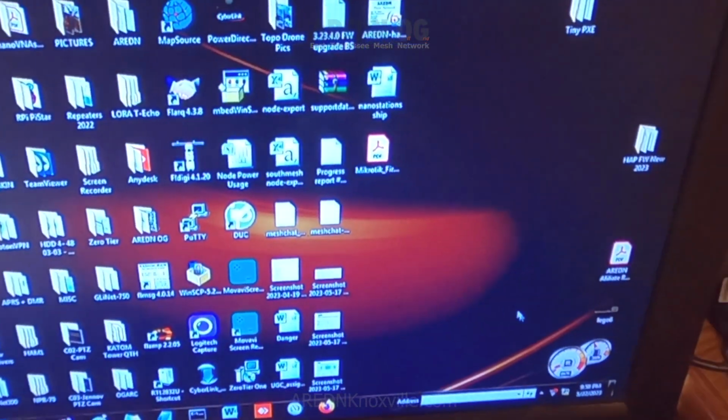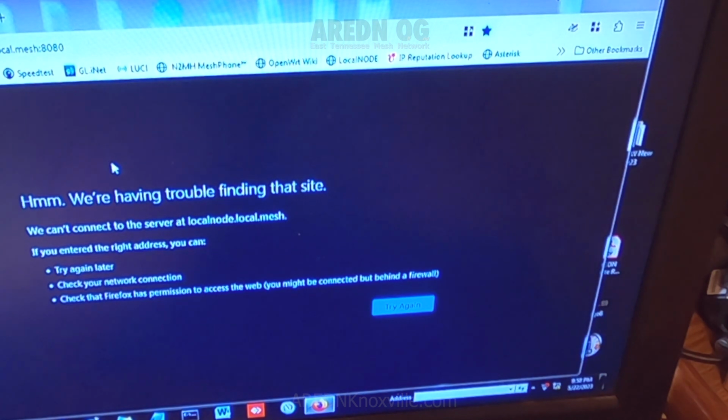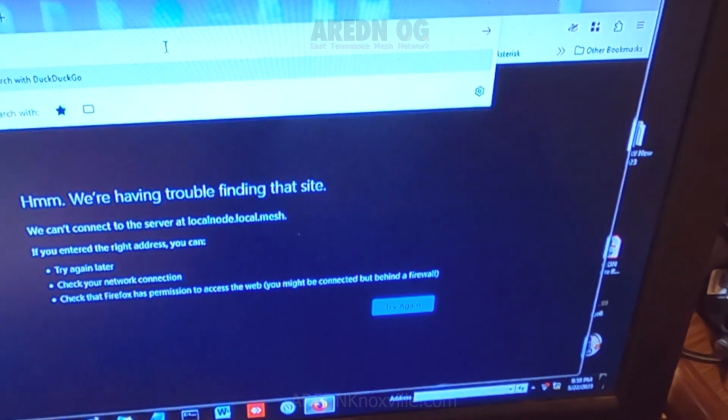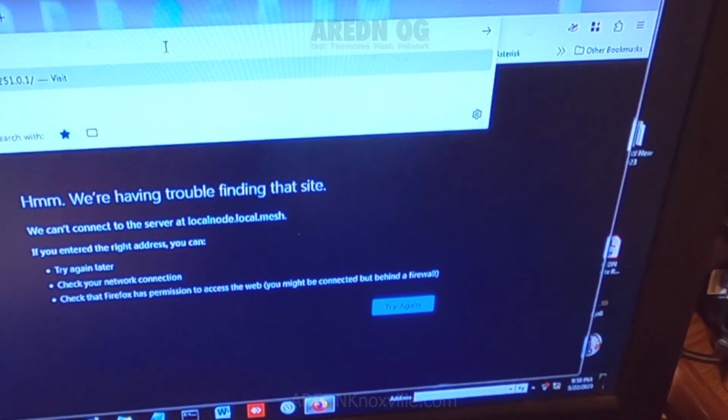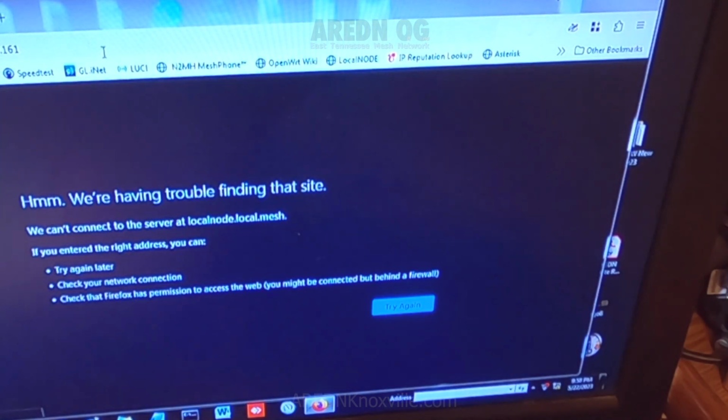Okay, looks like we're connected, so let's open the browser back up. Local node. What? Great. All right, let's try the IP address, 10 dot. I really hate this part of the process. I always have problems. Absolutely every single time. I don't know what to deal with.